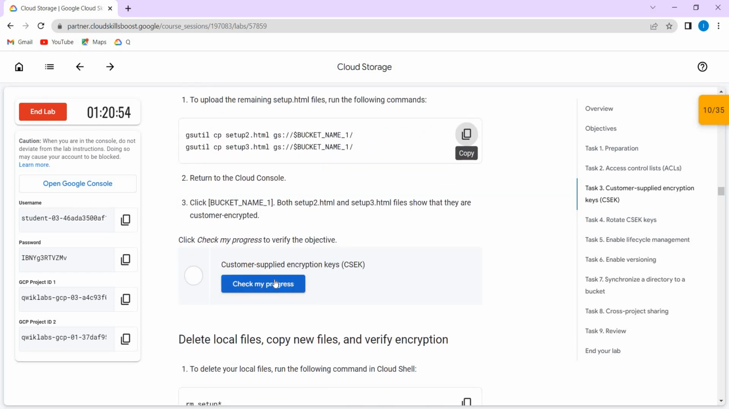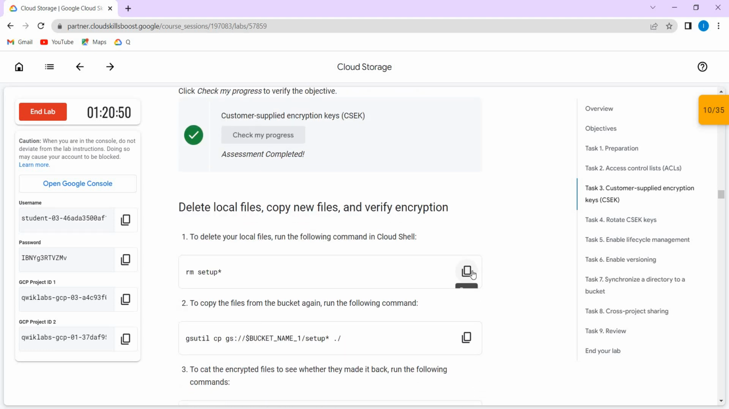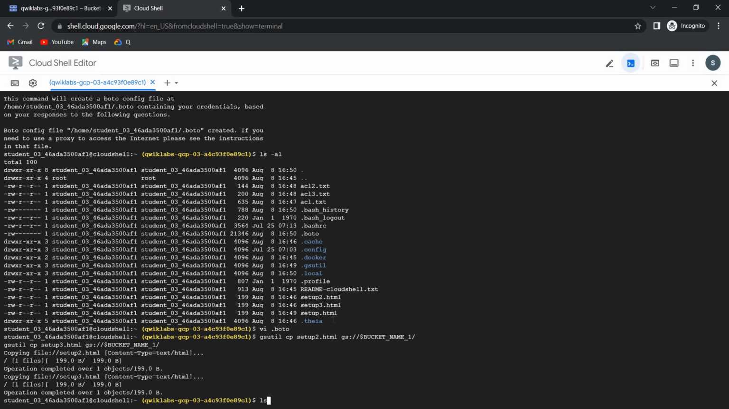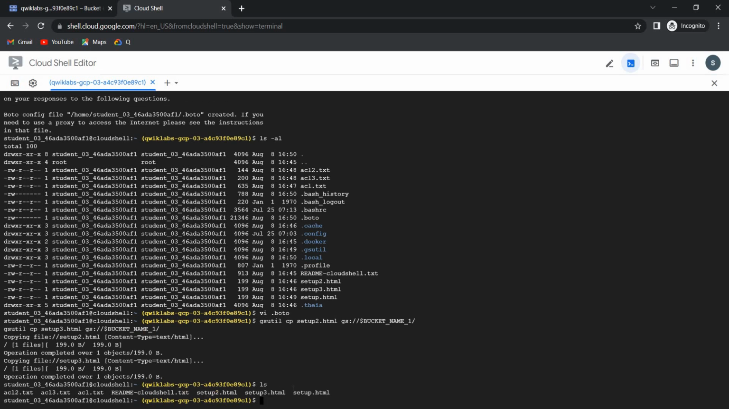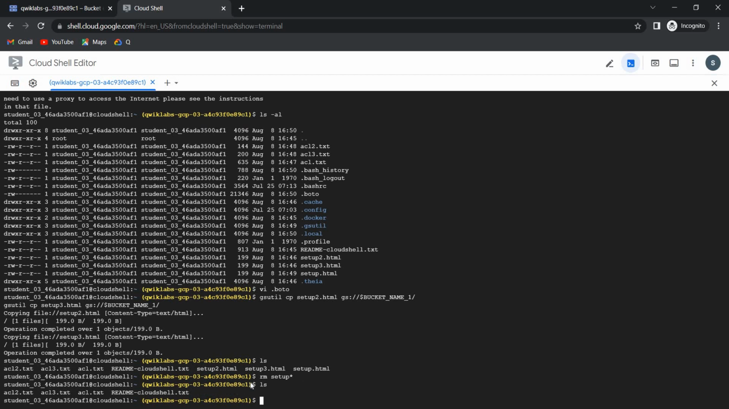Okay, it's done. Check the progress. It is completed. Now we are just going to remove all the setup files in your local machines. If you type ls, here we are just going to remove all the setups. Once it is removed, here you can see it is removed.